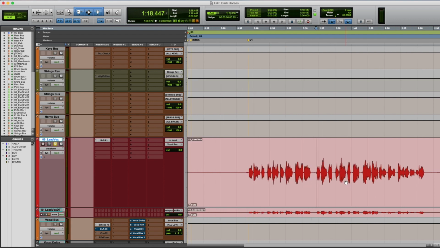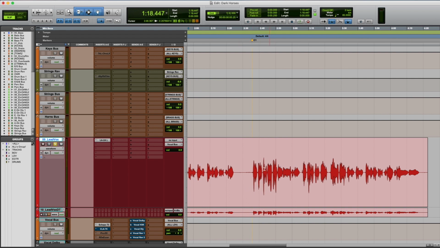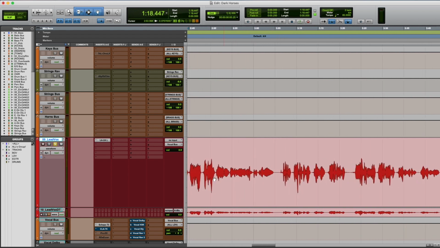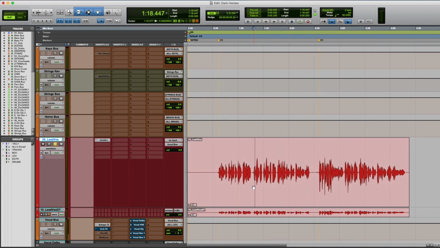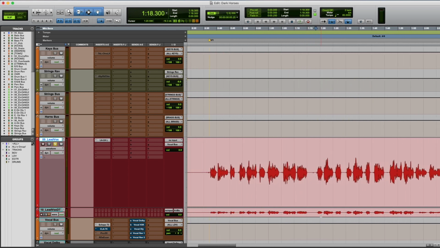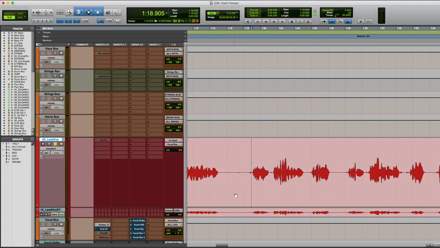And this is the verse. And then as we get to the chorus, you can see things just get even crazier. So let's see how a compressor handles these peaks in the waveform. We'll just take a listen to it as it is in solo.